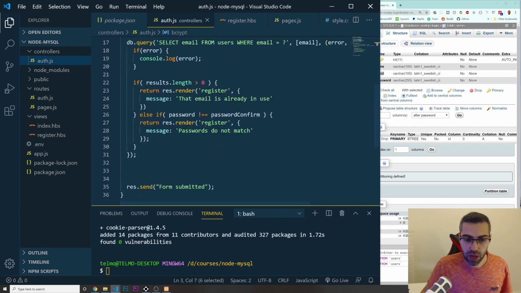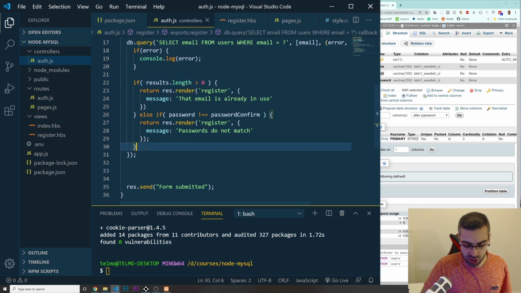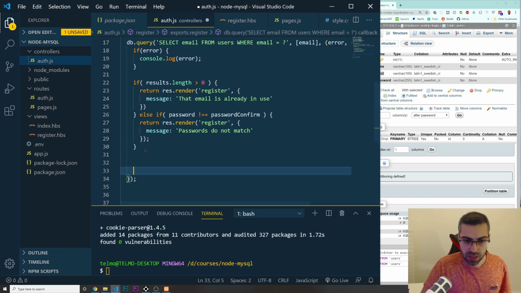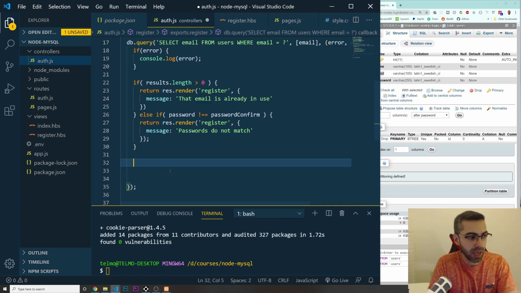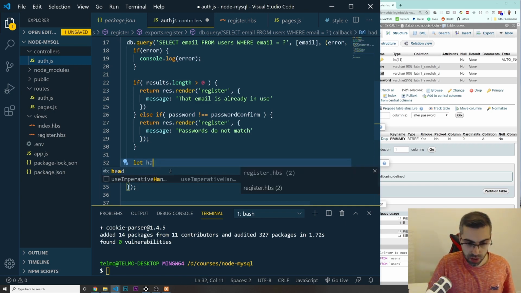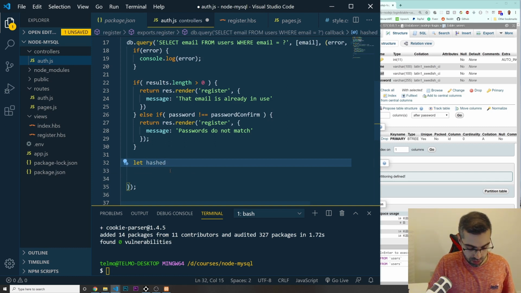So I'm gonna go down here after all these if statements, and after this, let me just do a little bit of space. Okay, this is still inside of the original DB query. Look at this final curly braces that are closing down everything. I'm gonna go in here, and now I'm gonna do a let, for example, hashedPassword, and now this is gonna be equals to await.